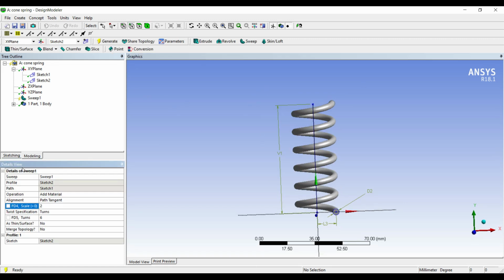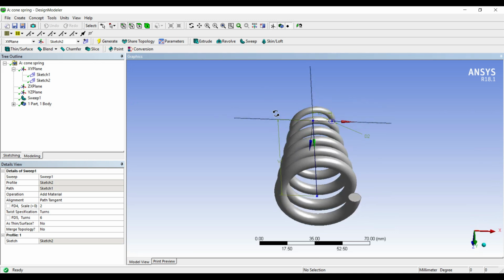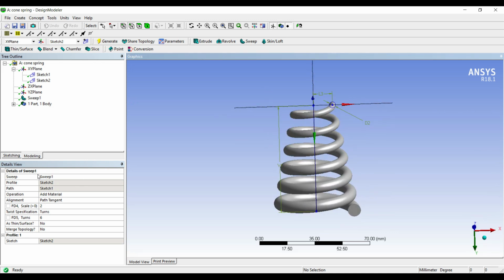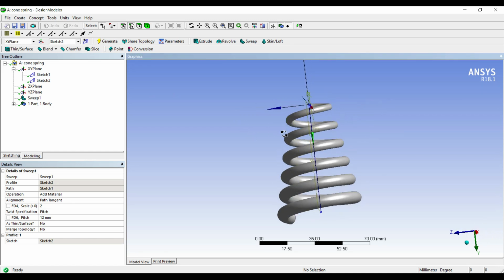From 1, if I change the scale to 2 and generate, you will see this looks like a conical spring. This is by using the option of turns. Suppose if I change the option to pitch, I told you we can give a constant pitch, which is very easy to define here. Say I give the pitch as 12, generate. So this is how my conical spring is going to look like.